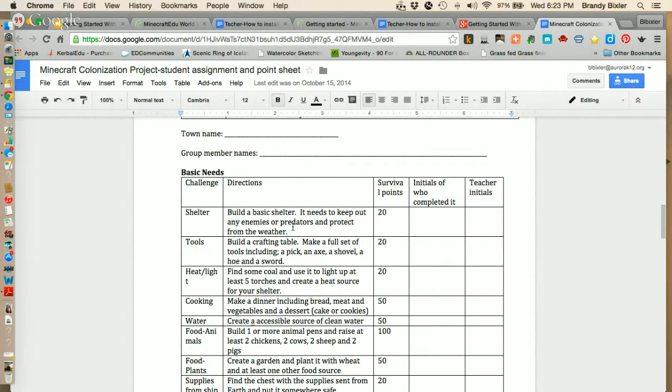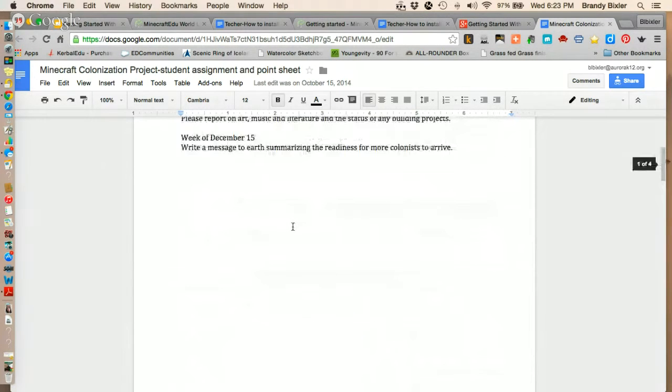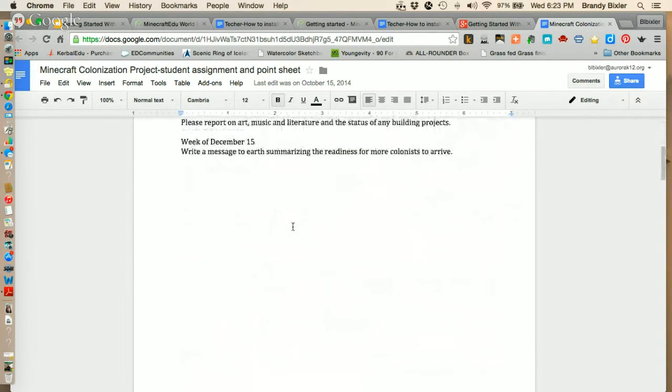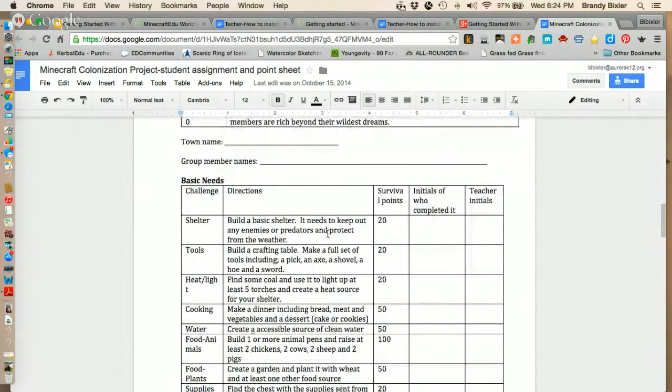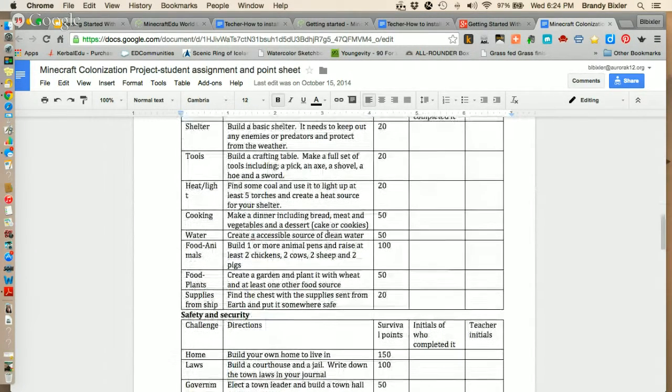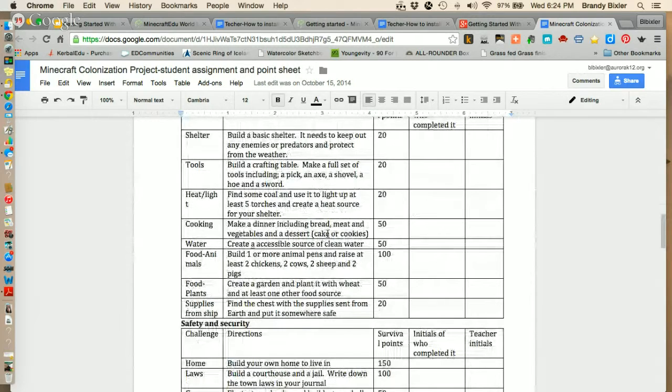And then I used Maslow's hierarchy of needs to think about, okay, let's say you are stranded on this planet. There's actually a whole story that goes with it where Earth is going to be destroyed and they have to colonize this planet and get it ready for Earth. So they're the first people on this planet. So the first things they need to do is just think about their basic needs. So these are all things that they could do in Minecraft that first week just to take care of their basic needs, and it's worth different amounts of points.